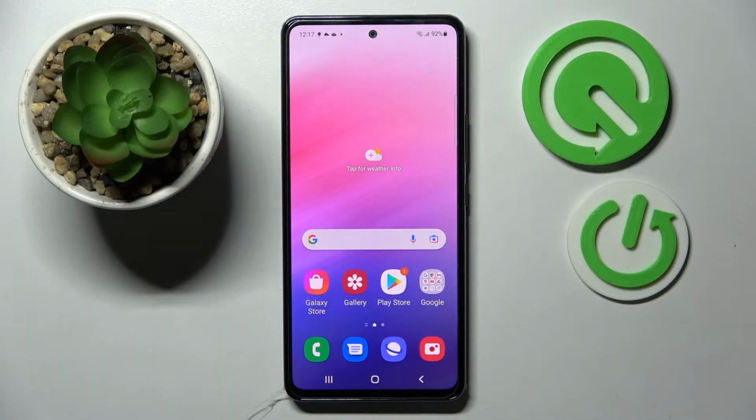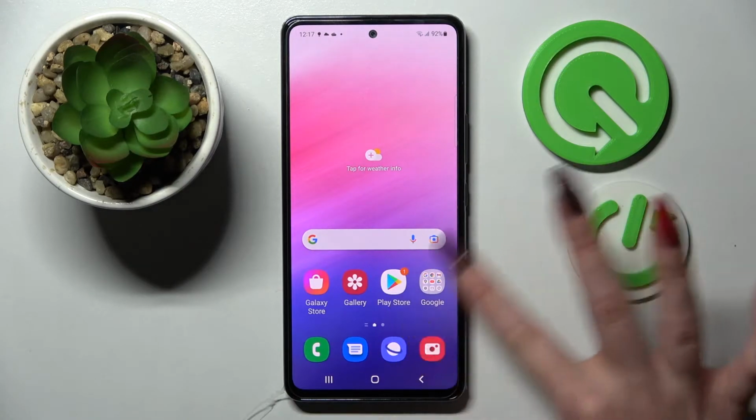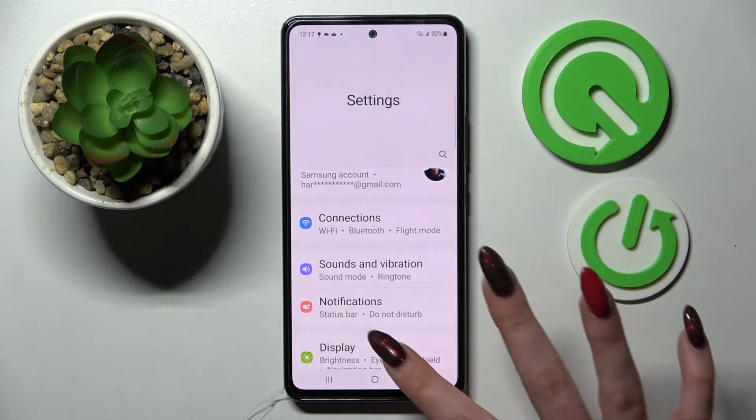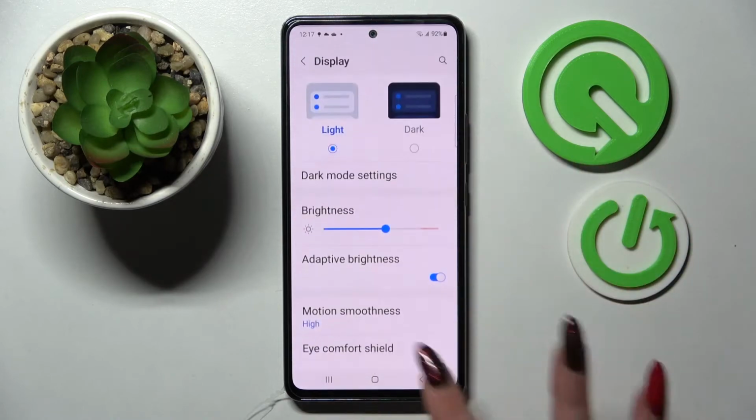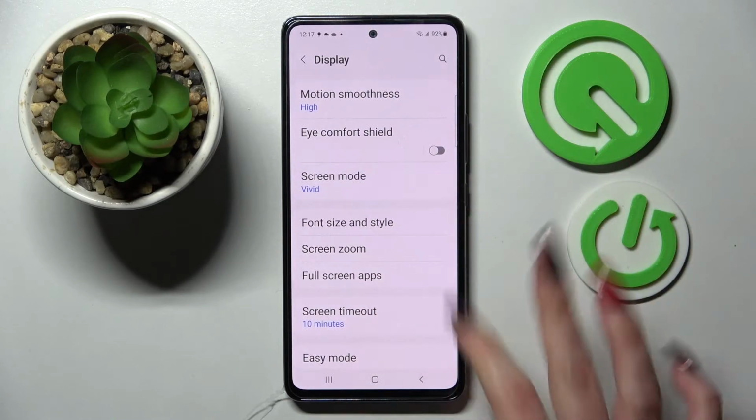Hi! In front of me is Samsung Galaxy A53 5G, and today I would like to show you how you can change font style on this device. First of all, go into Settings. Now you need to scroll down, tap on Display, scroll down again and choose Font Size and Style.